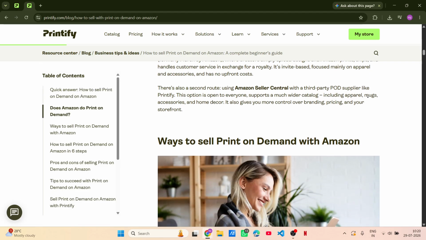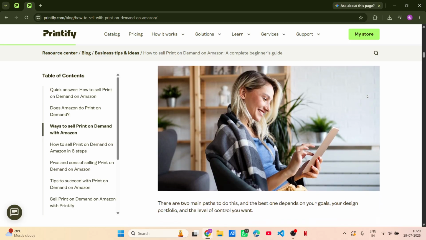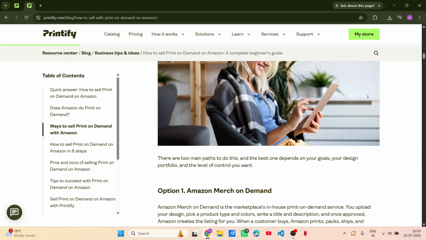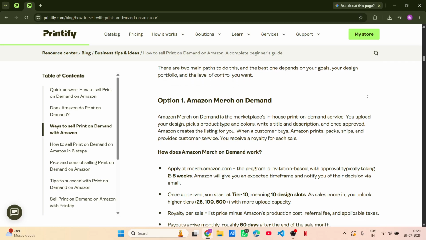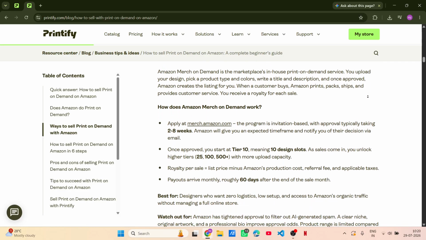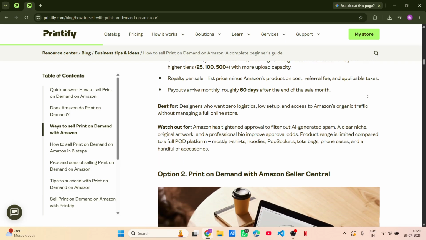Now that your product looks great, it's time to connect Printify to your Amazon seller account. If you don't have one, you'll need to register as a seller on Amazon. Make sure to choose the correct type of account, either an individual or a professional account, depending on how much you plan to sell.